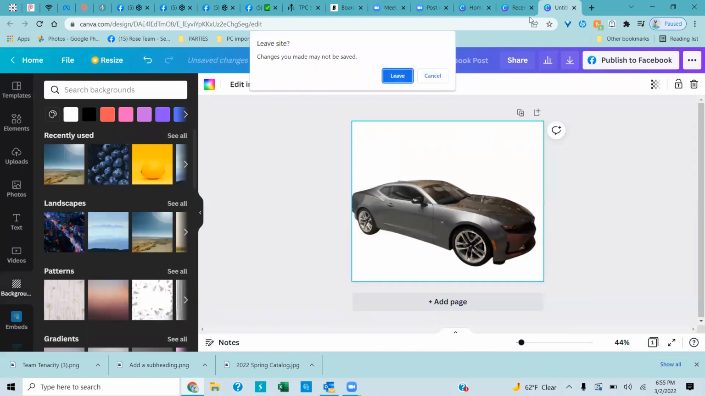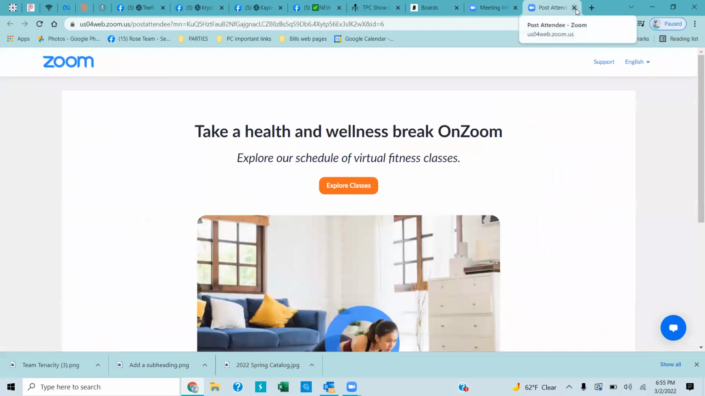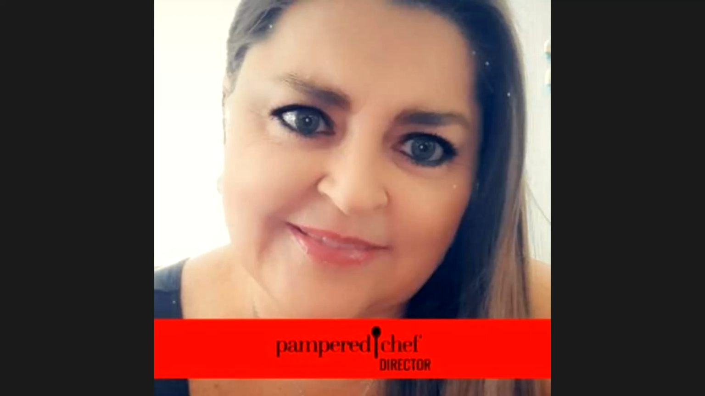Okay, so that is the quick and dirty of Canva. Once you get in there, you will discover all kinds of stuff, but that is how to do it. You can get as fancy as you want to, or you can make it as simple as you want to. So hope that helps, and I'm going to upload this to our team page. If you have any questions, let me know.